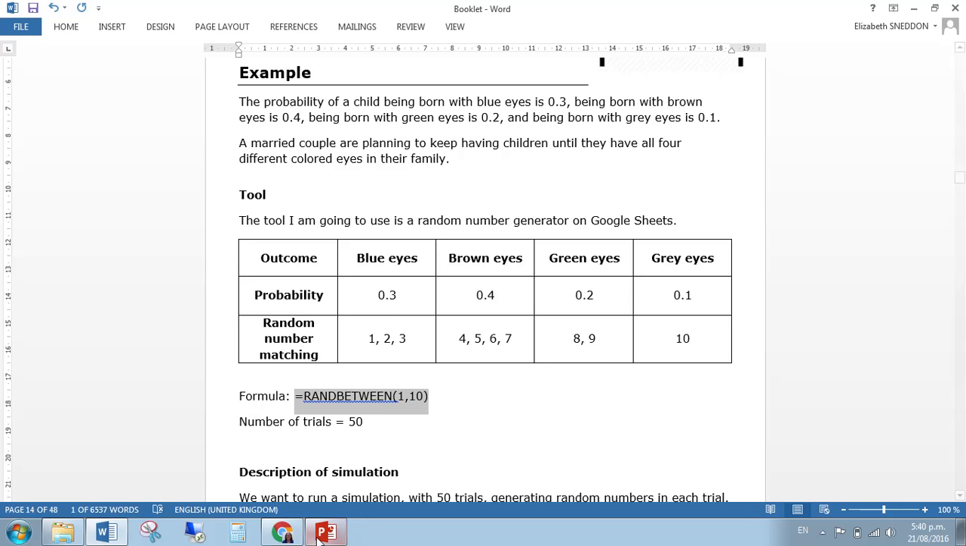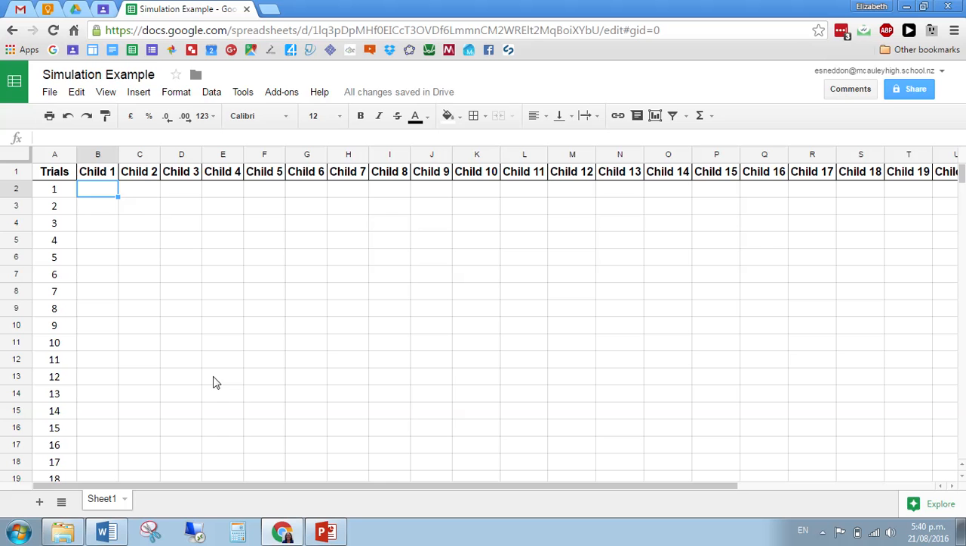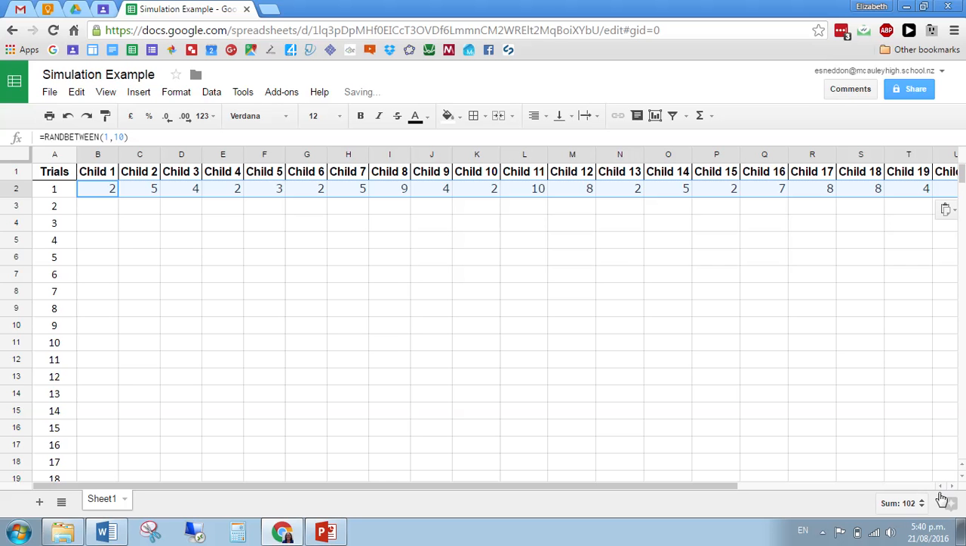I'm going to copy that and paste that into there, and that's generated a random number between 1 and 10. And now I don't want to have to type that formula in all of those times and fill up all of these different squares. So I'm going to use that lovely, clever little plus button. Bottom right hand corner, click and hold, and I'm going to drag that across to child 20.